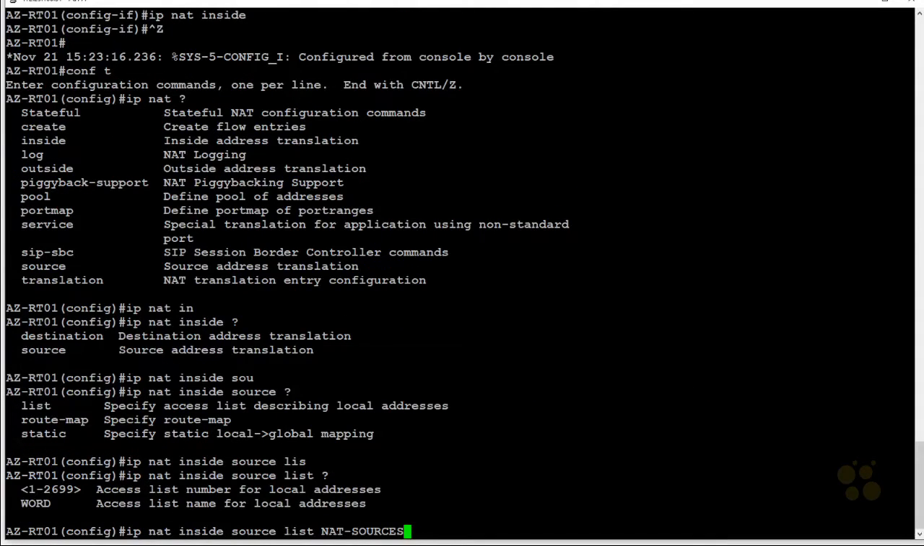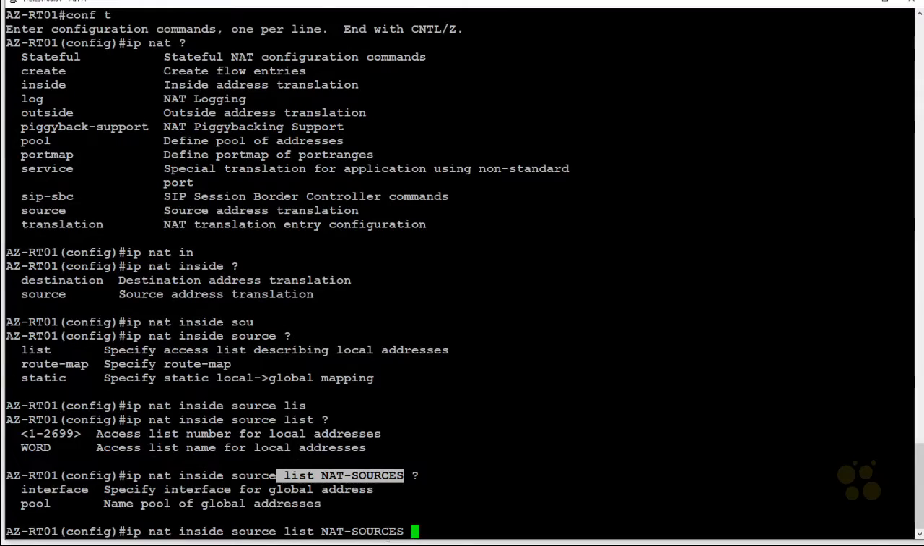So router, this is what defines the inside of my network, right? Okay. It's like, okay, got it. Okay, question mark. What do you want to send it to? Ooh, big deal here, right? Do you want to send it out the interface and use a specific interface for a global address?